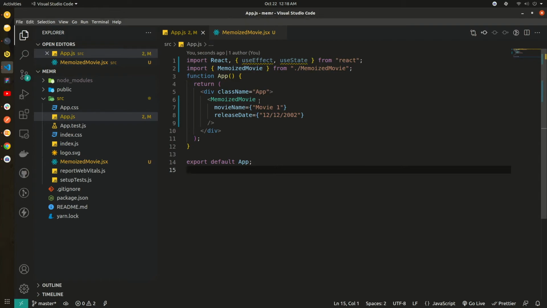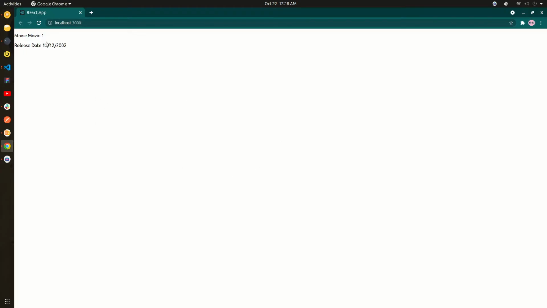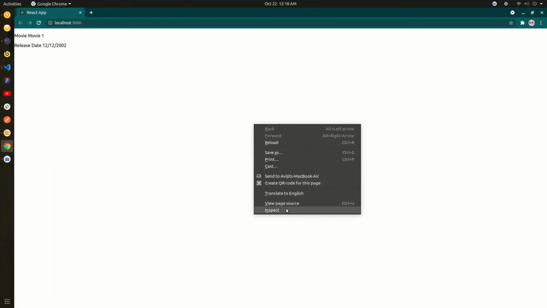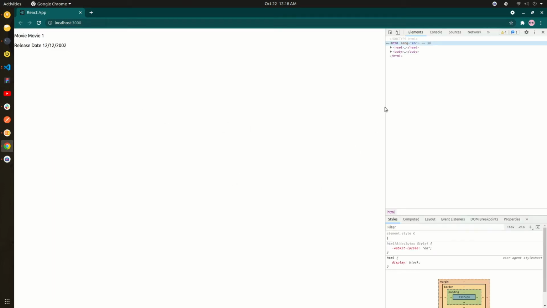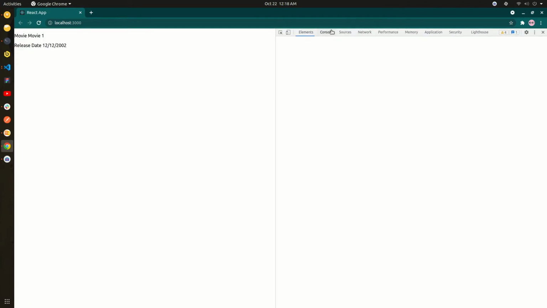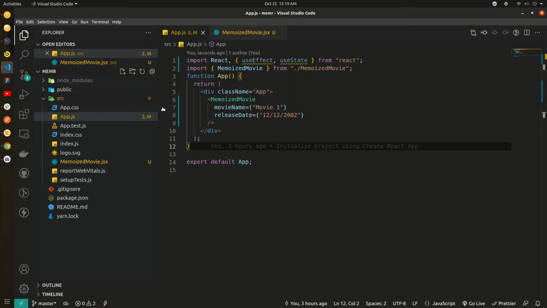Now save it, and if you open your browser where your React server is running, you can see that it is running perfectly, showing the movie name and also the release date. Now if you open the developer tools and look inside the console log, you can see it is showing "rendered from memoized movie component".